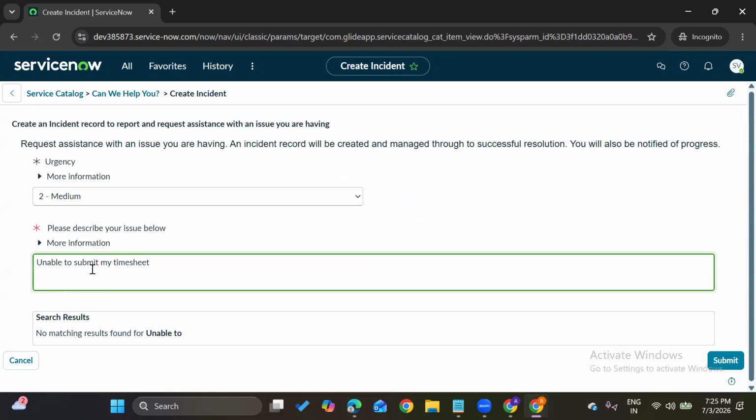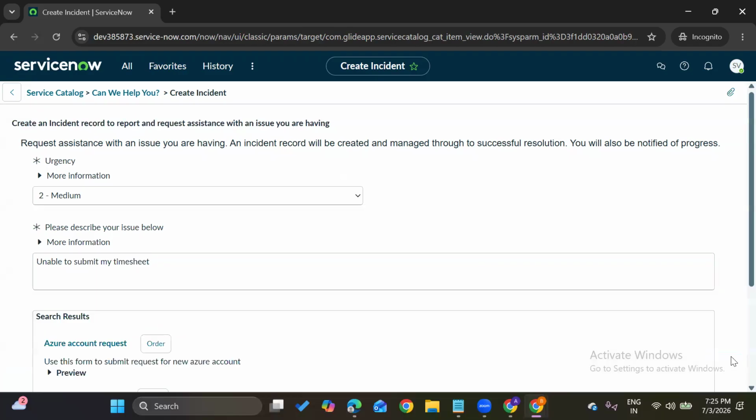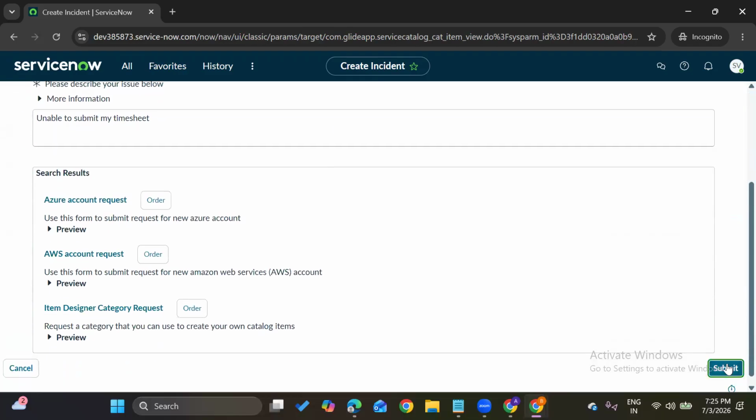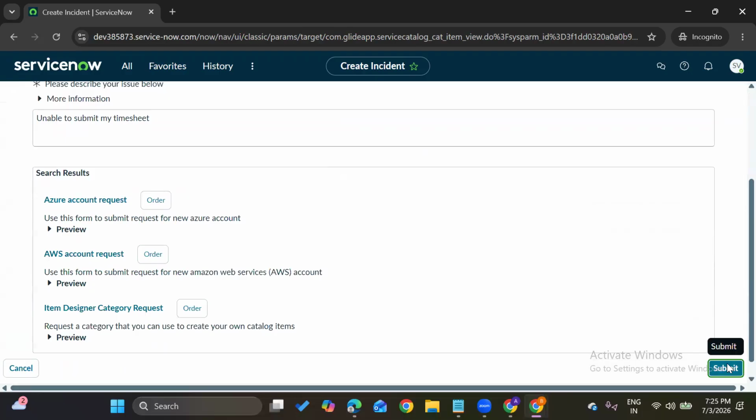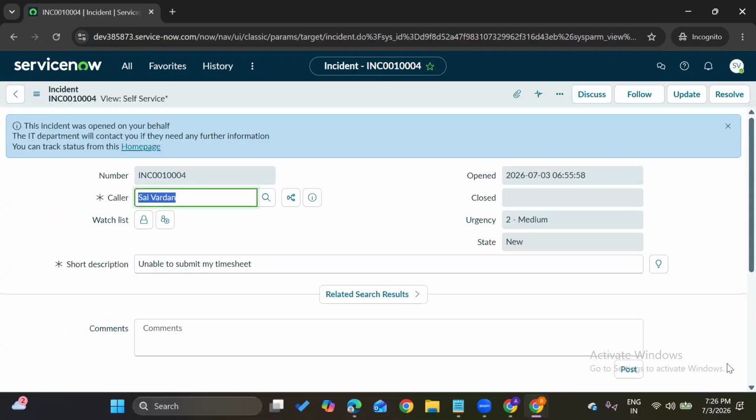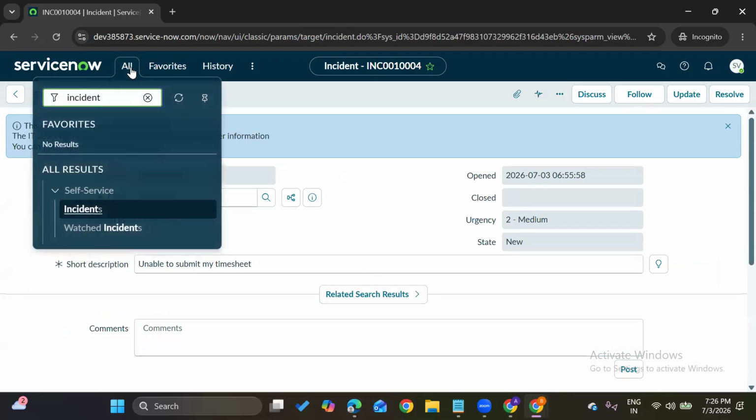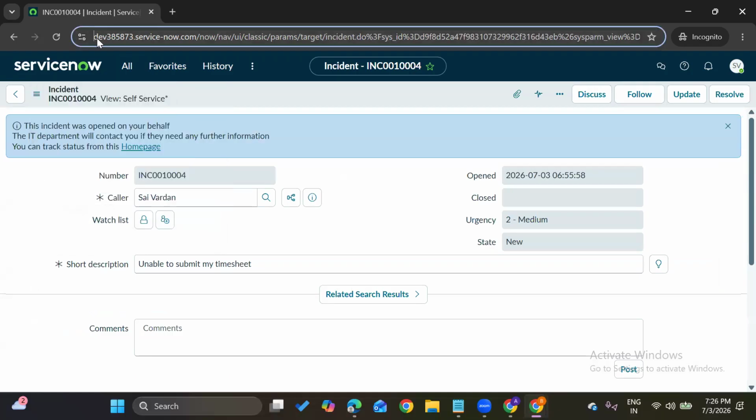I'm raising a sample ticket like this. Sai is allowed to raise only tickets. He can express his issues, he can find his request, he can submit a catalog item, and he can access the portal. That is also possible. It is a portal.